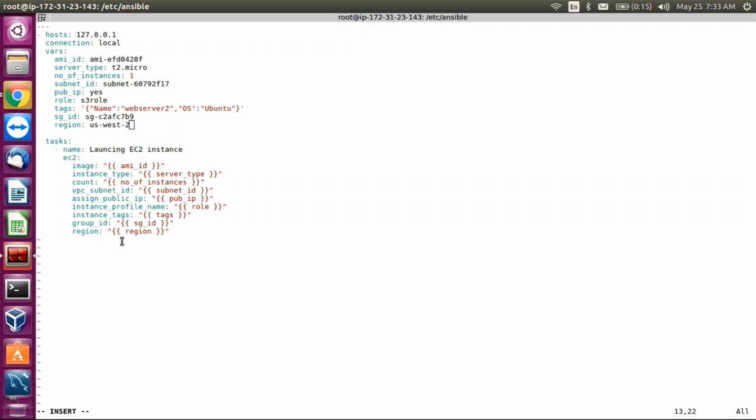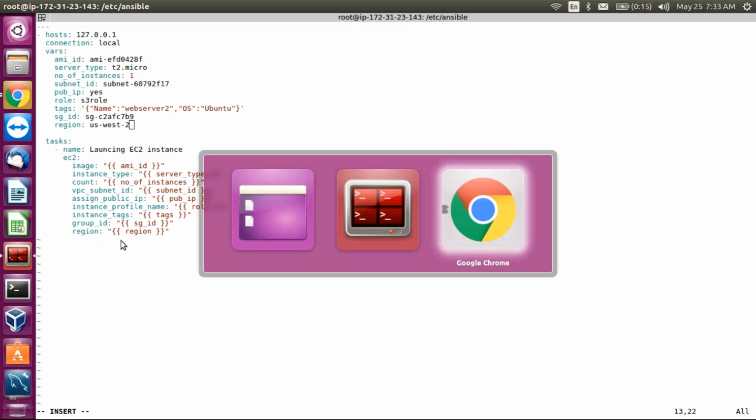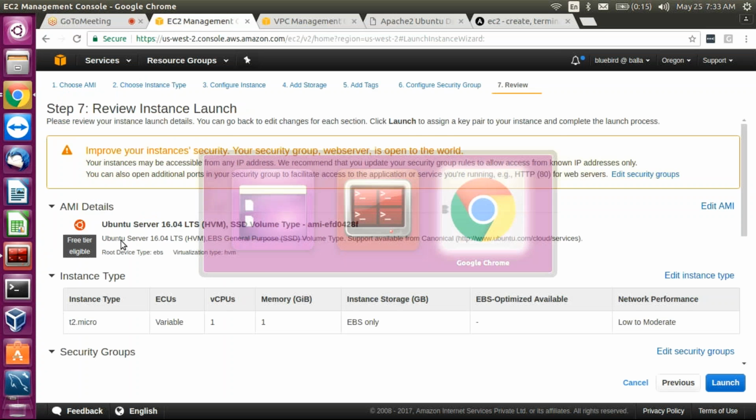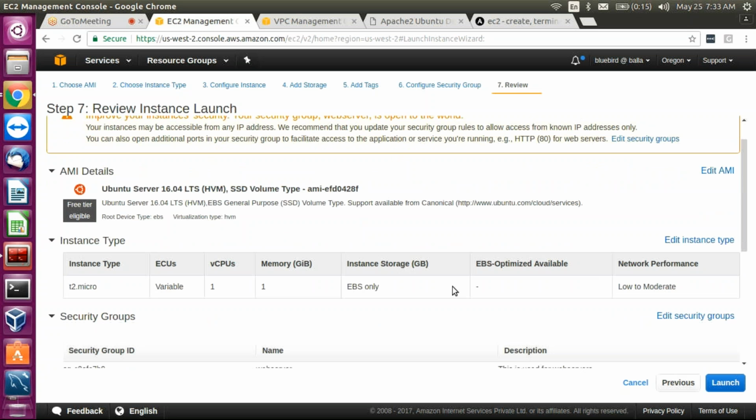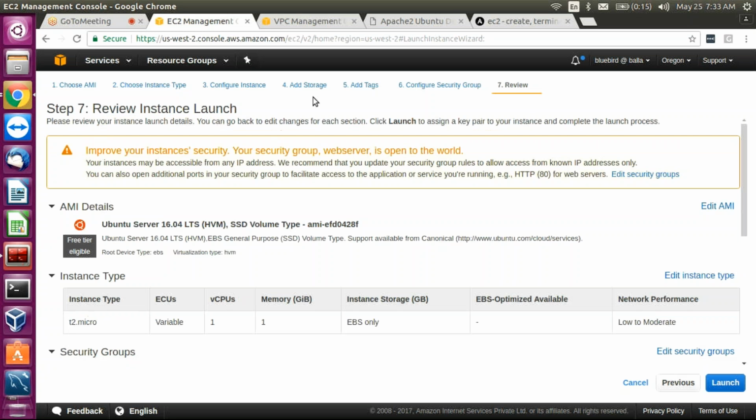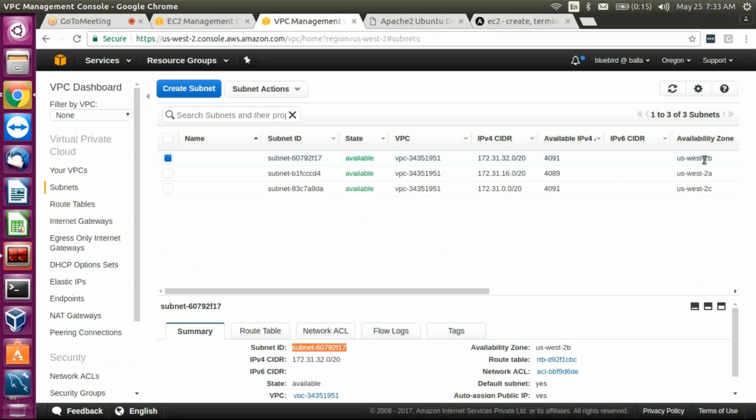So how do I know my region? If I go here, this is my availability zone. So up to 2 is my region, and A, B, C are availability zones. You have to remember, US-West-2 is my region. Okay, so now I have to save this. Again, it will fail. I'll tell you why.